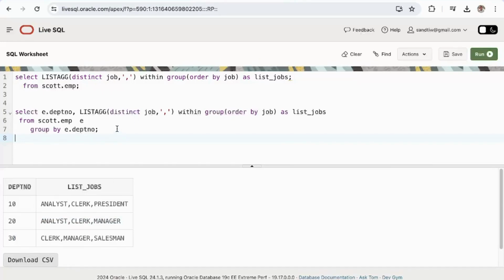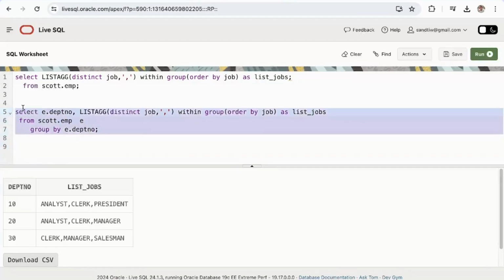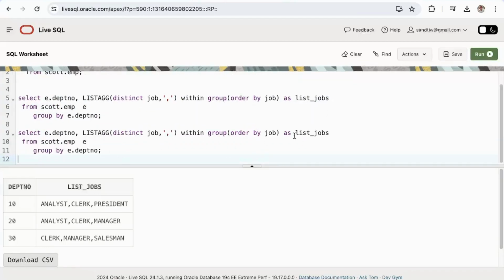Now going ahead, what if I want to see all the values which are present in the employee table along with what I'm seeing, department wise job titles? So again, it's very simple. I'm copying this part. So we'll use an analytical function here. So I'll do nothing here.